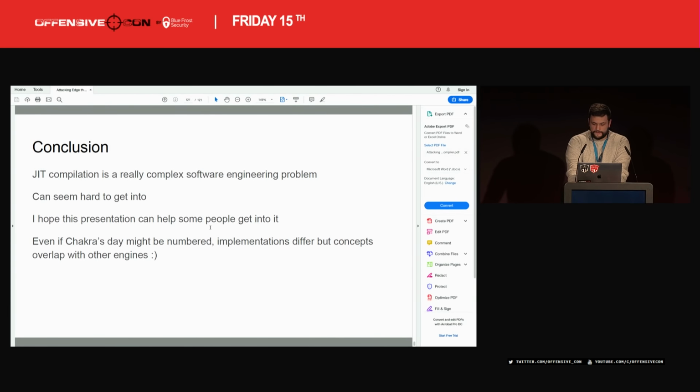So in conclusion, JIT compilation is a really complex software engineering problem, especially when you don't have type information. I know it can seem hard to get into. That's definitely how I felt when I started. And my hope is that this presentation can get some people to get into it. And even though Chakra's days might be numbered, even though the implementation details will differ from one engine to another, the concepts I talked about, you will find them in every engine. So I hope you'll still get some value out of this talk if you don't intend to look at Chakra, but other JIT engines. And yeah, that's it for me. So thank you very much, and I guess we're done.